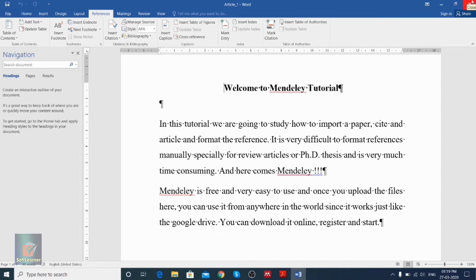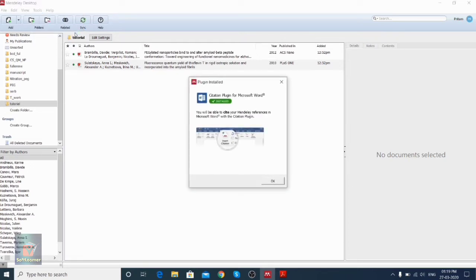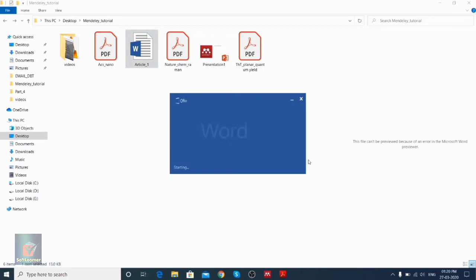So we have to first close this Word file, go to this Mendeley. In the tools part here, what we can see, install MS Word plugin. So from Mendeley we can actually install the MS Word plugin. We need to click here. So it shows that plugin is installed. Sometimes what happens is that once your MS Word is open, it will ask you to close this MS Word, and after that this plugin will be installed. So click OK.